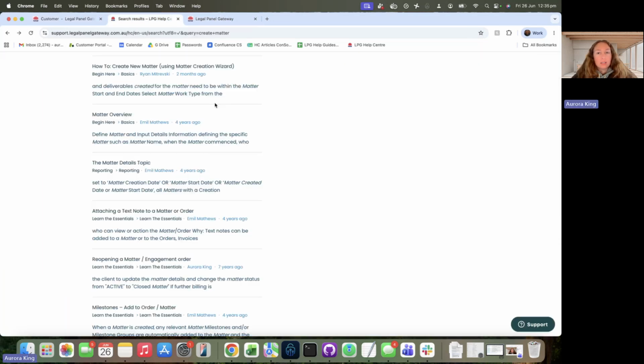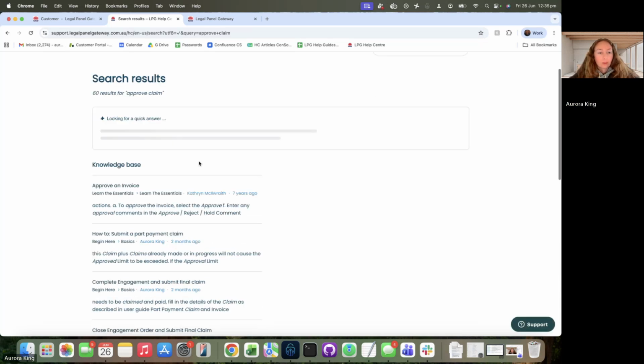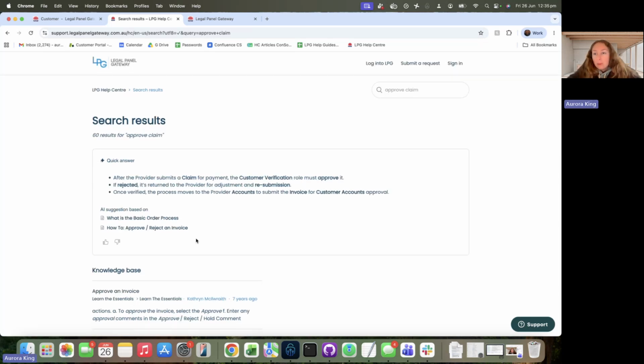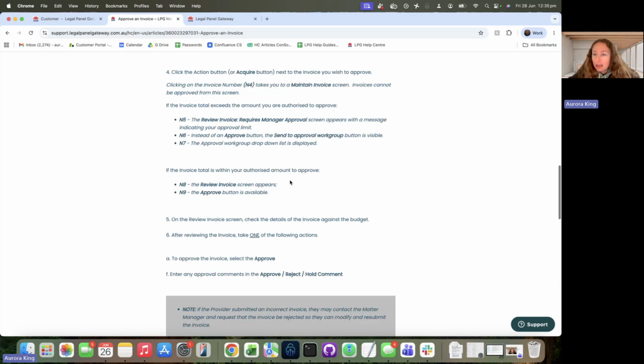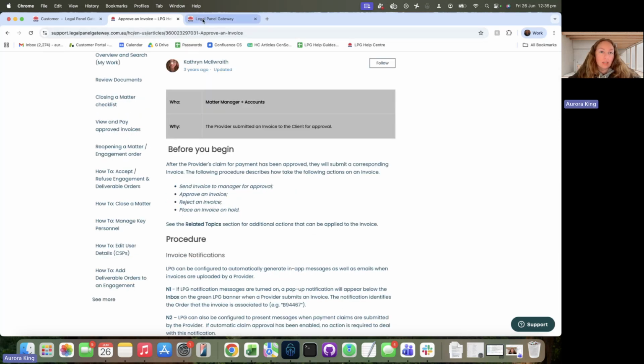What we will do is I'll just take you through the help guide of how to approve a claim. So when the provider submits a claim, the customer must verify it. So pretty much you've just got to look at that in your queue, and once it's verified, it's going to turn into an invoice as well to approve. So you can follow the steps in our help guides to update these invoices.